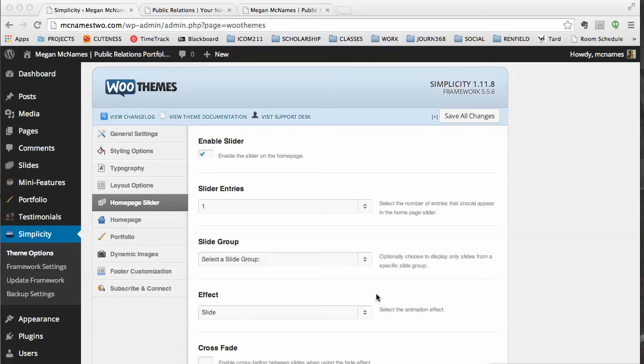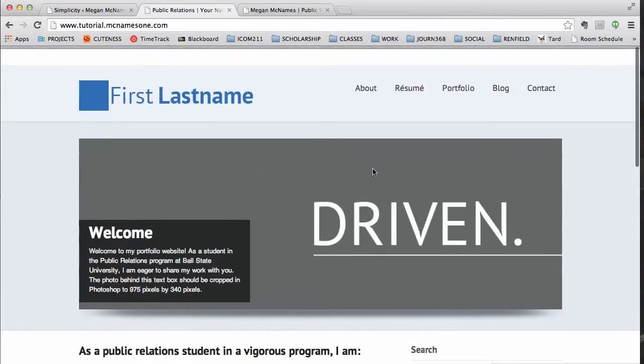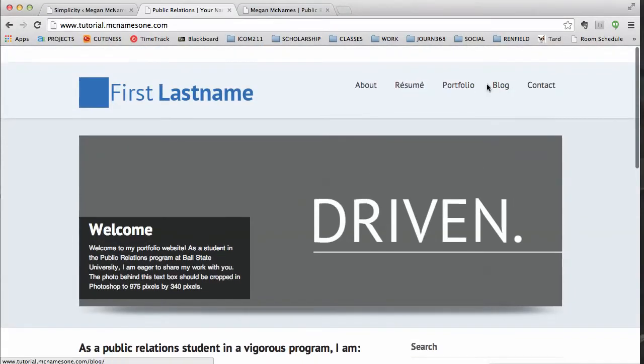Now we're ready to create some pages, and I'm going to go to the tutorial example because I want to explain the difference between pages and posts, which you should have read about, but just to make sure we're all on the same page, I want to make it very clear what the difference is. So here's the tutorial example, and we have across the top a few pages.